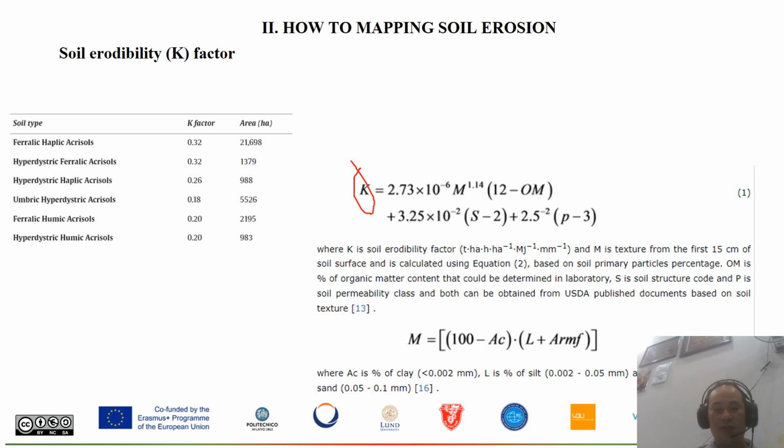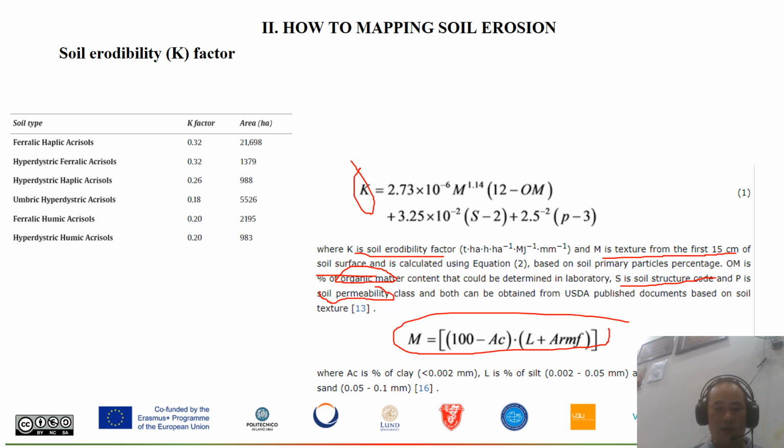For example, for this method, K is the soil erodibility factor, M is the particle size texture from the first 15 centimeters of the soil surface, and OM is organic matter. S means the soil structure code, and P is the soil permeability. And for M, we can apply this formula to calculate the M.